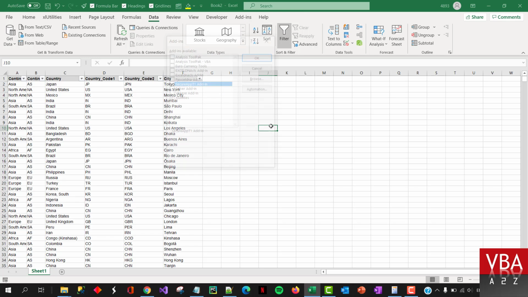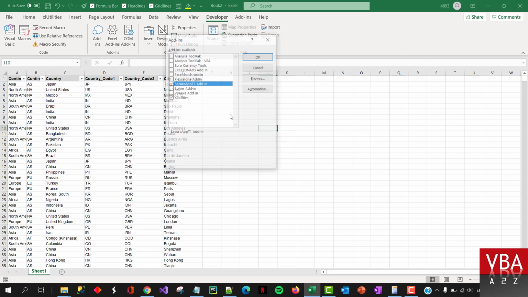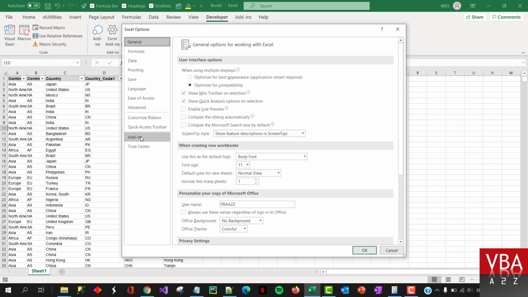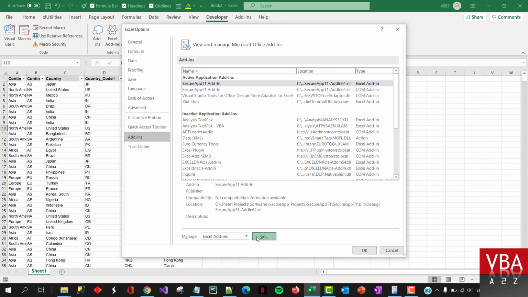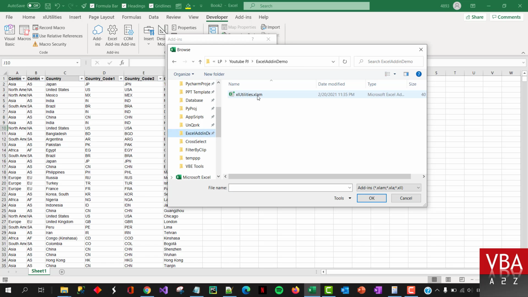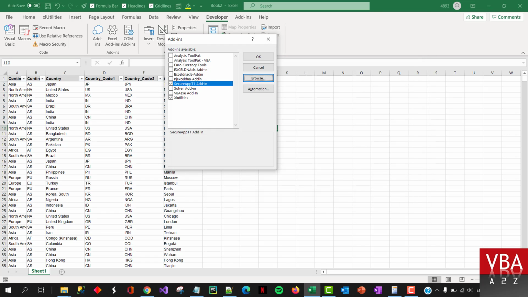Again, basically you just need to bring up your add-in from here, or you can also go to file options add-ins. From here you can also click on go, and then you can browse for your add-in which you've created, or the one you want to install. Select and click on OK. That will install the add-in. If you want to uninstall, you open this window, uncheck this box, and click on OK. That will uninstall the add-in.